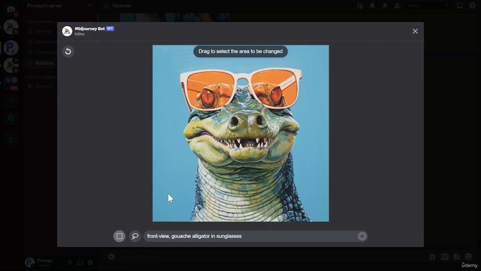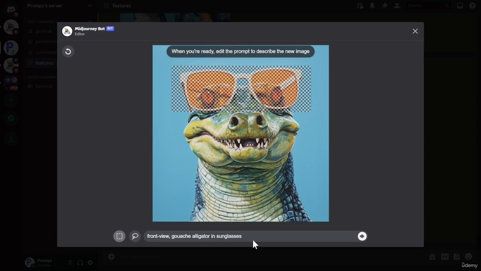The in-painting editor is also compatible with the remix mode. This means you can alter your prompt while tweaking specific image regions. For example, let's change this to green sunglasses. And important to note, you can use any parameters you like. For example, the no parameter and many more.